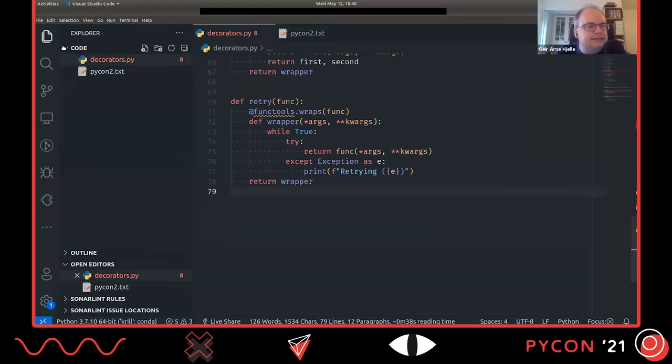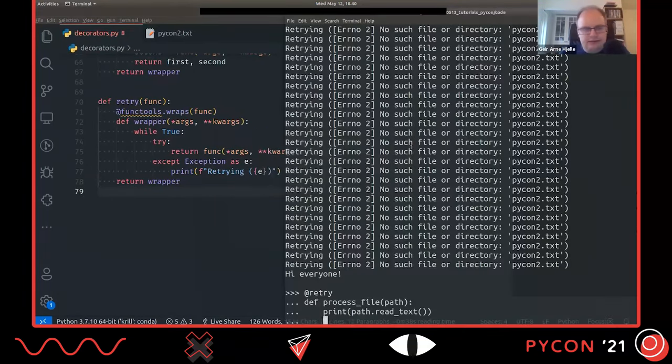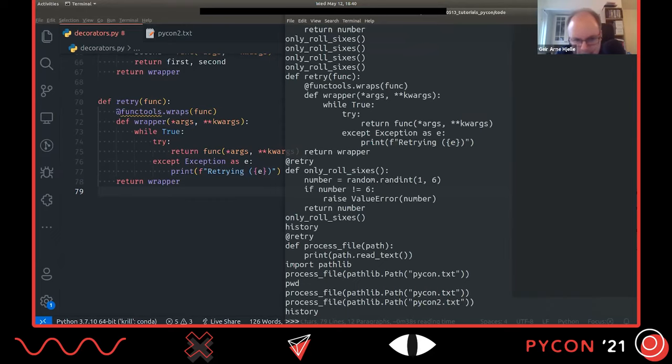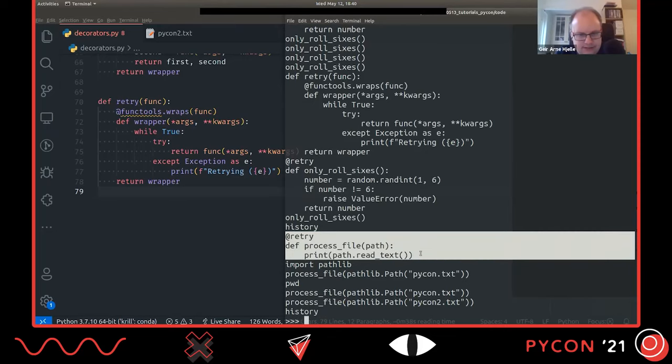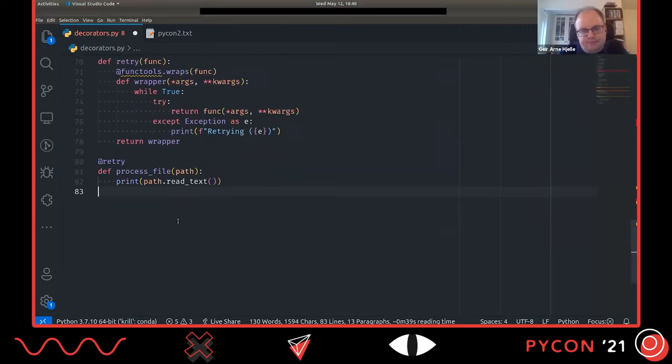Okay, let's just get this thing back in order. Let's see here. So we have our retry there. I guess I'll just post this retry example as well. There we go.